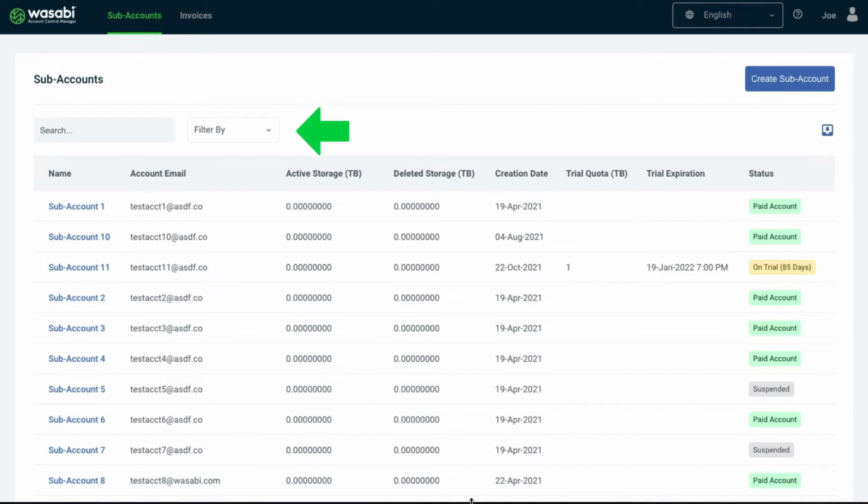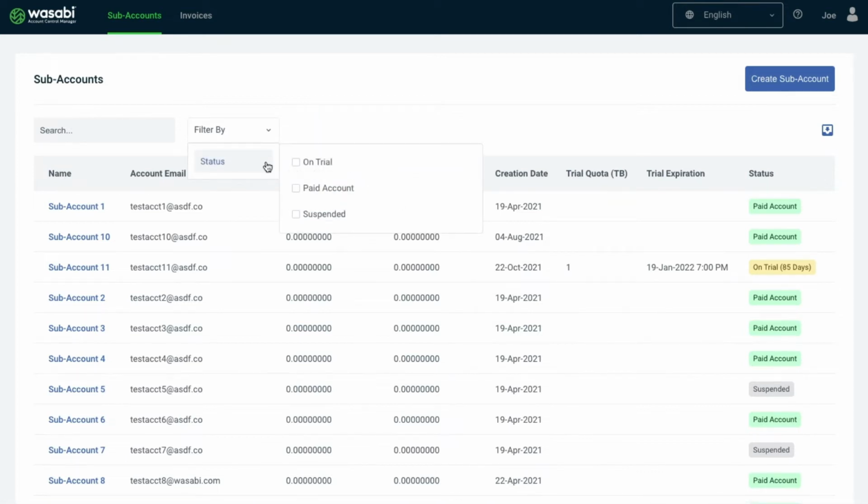Now let's cover the filtering of this data. You can filter by status. Filtering by status will allow you to see accounts that are on trial, paid, or suspended. I am going to filter for paid users.